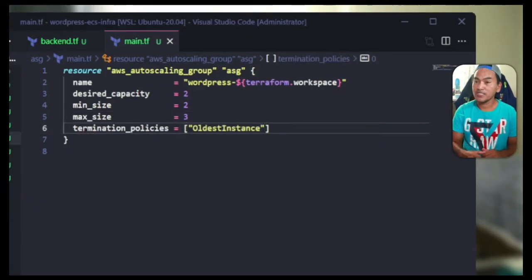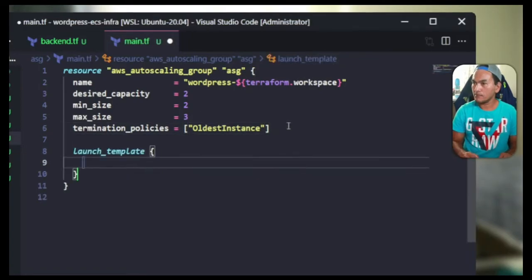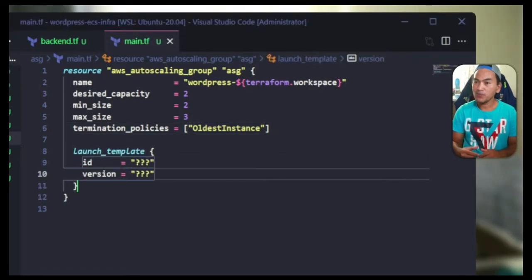The next property that I need to set is the launch template. This property defines the parameters that are used to launch the actual EC2 instance. The ID property on this block needs to point to a launch template resource ID. So let me create this new resource.